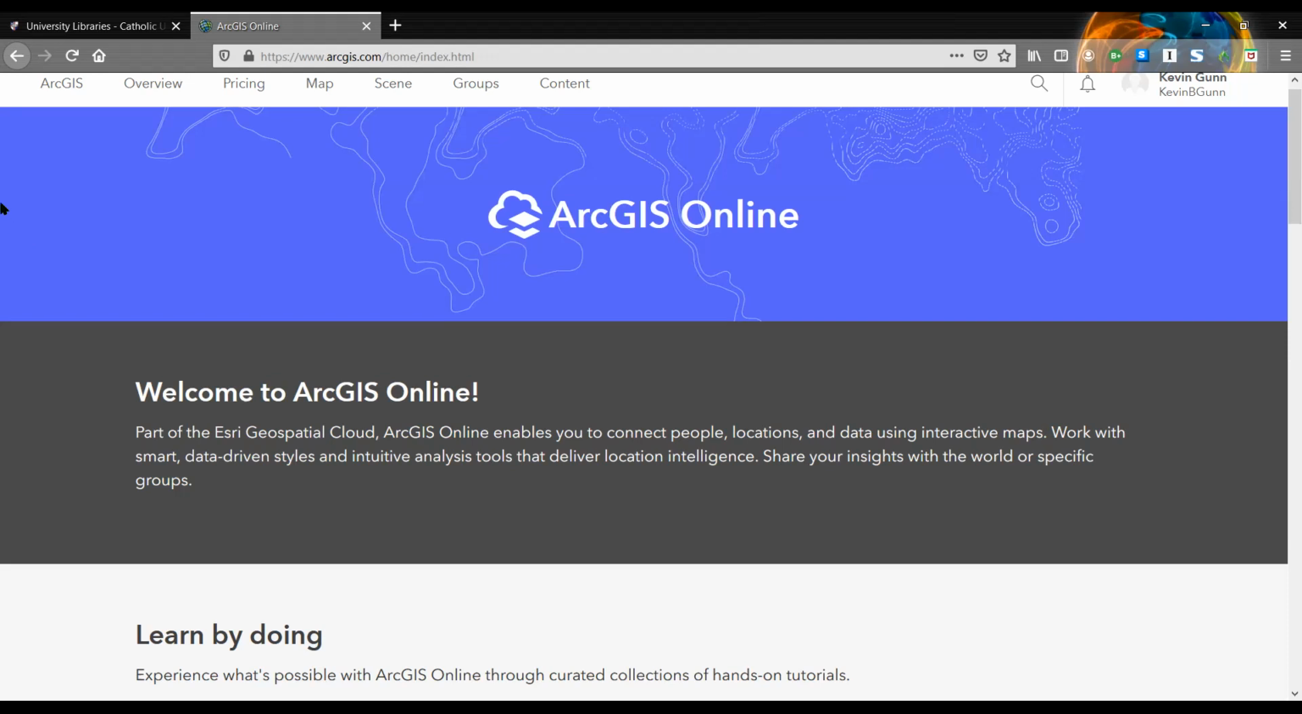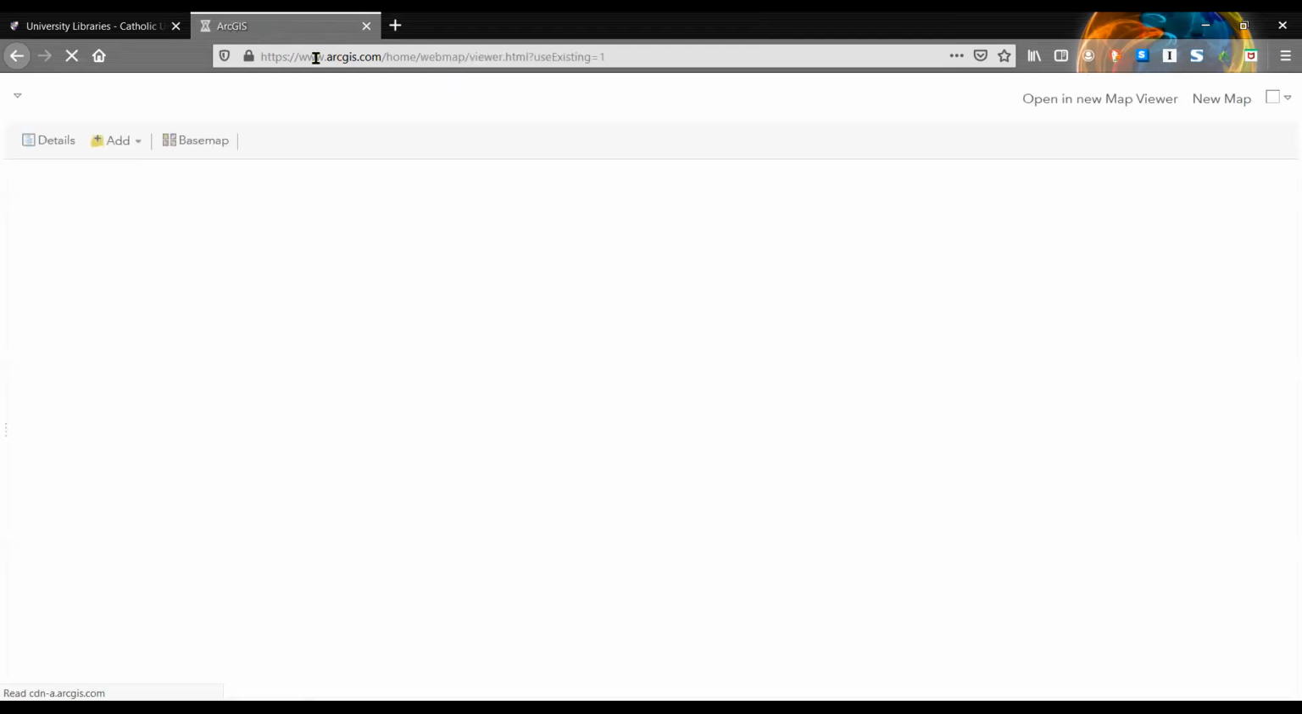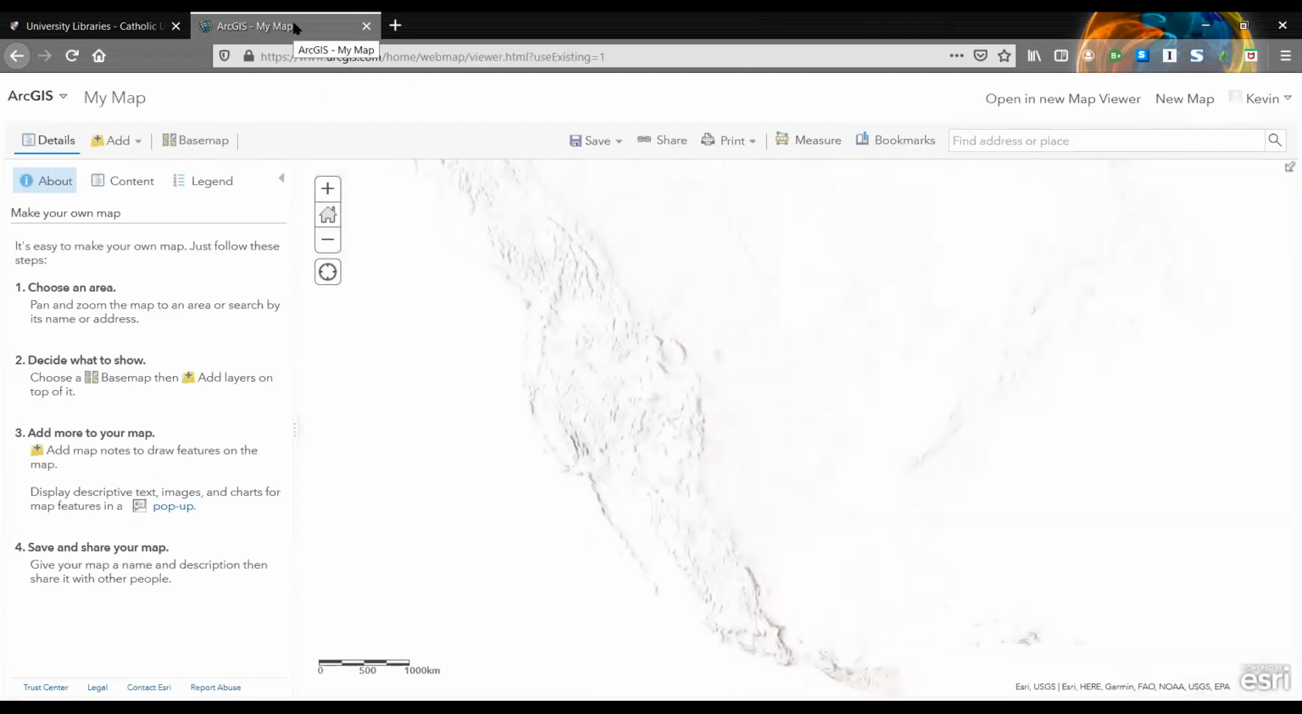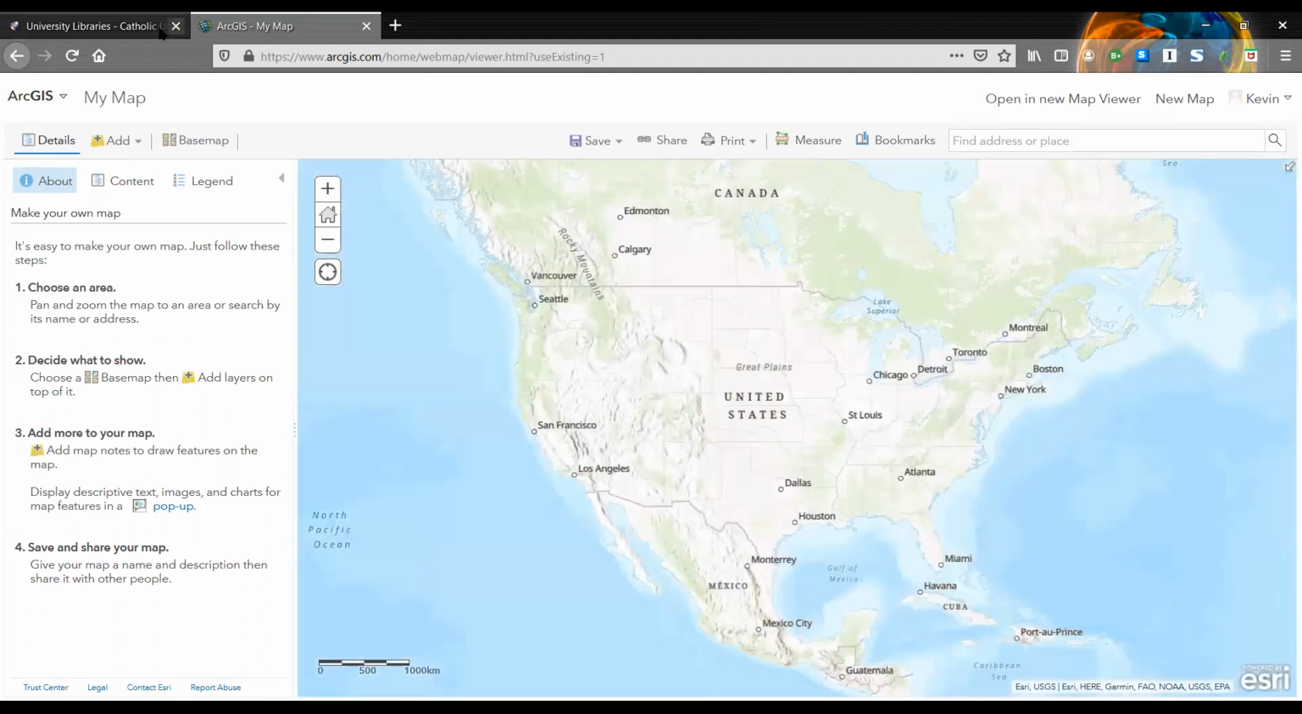So, all right. If you go up to here where it says map, click on map. All right, so here we have the main page, and this is where we're going to be spending most of our time today. You'll notice a number of different items here: details, we can add features, base maps. I'll explain all this in due time.